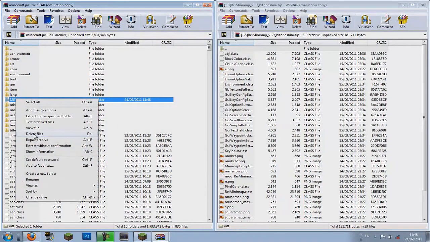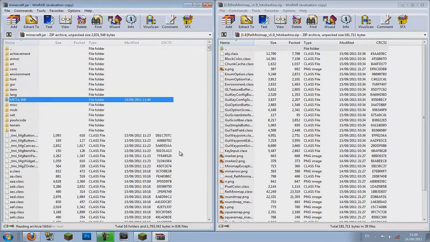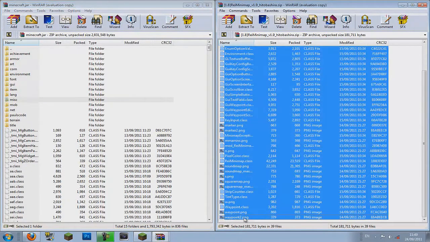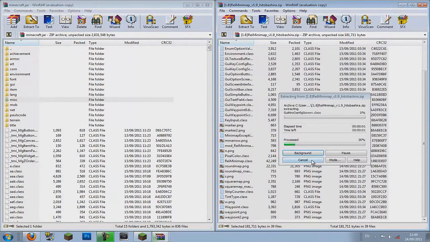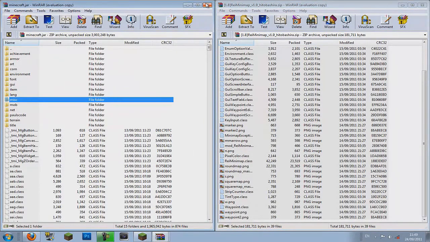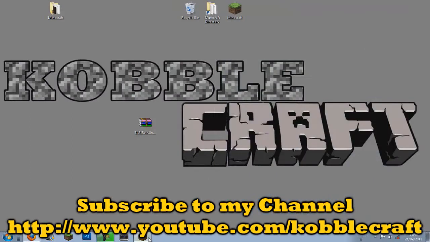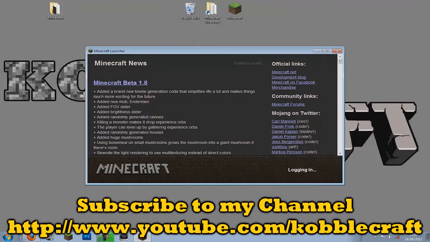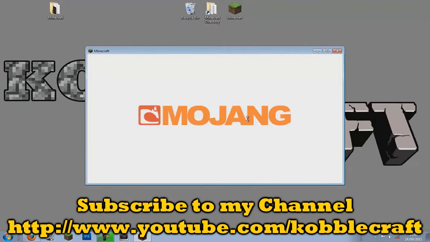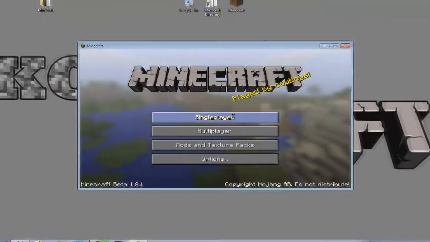So we want to right click and delete files. Yes. Now, what we want to do now is drag these files in. Just wait for it to click OK. And it should be installed. If you open Minecraft now, log in. Make sure Minecraft is closed before installing the mod or it won't work.